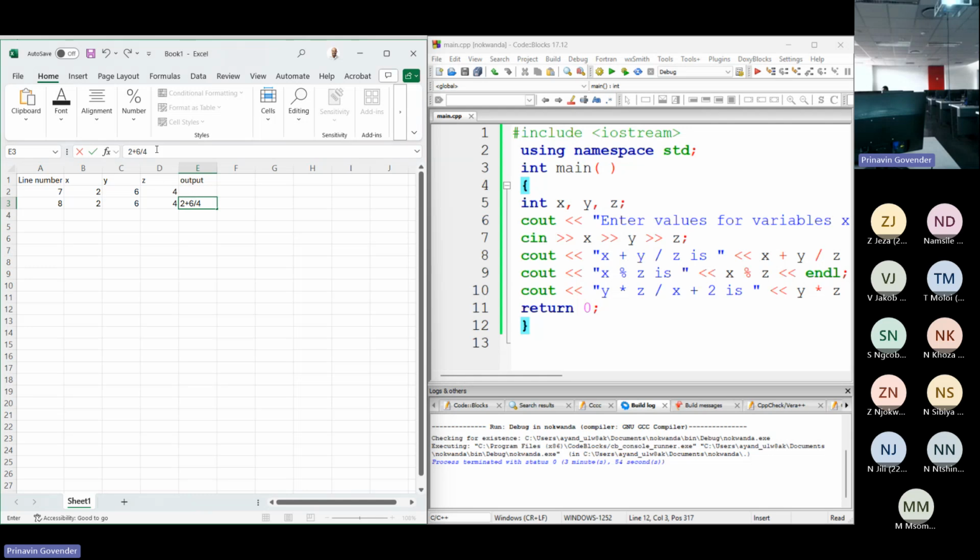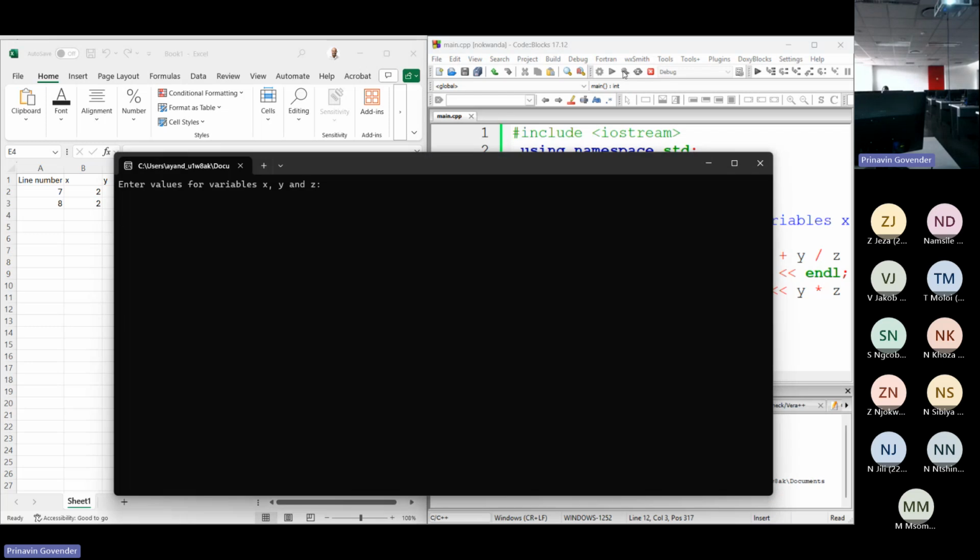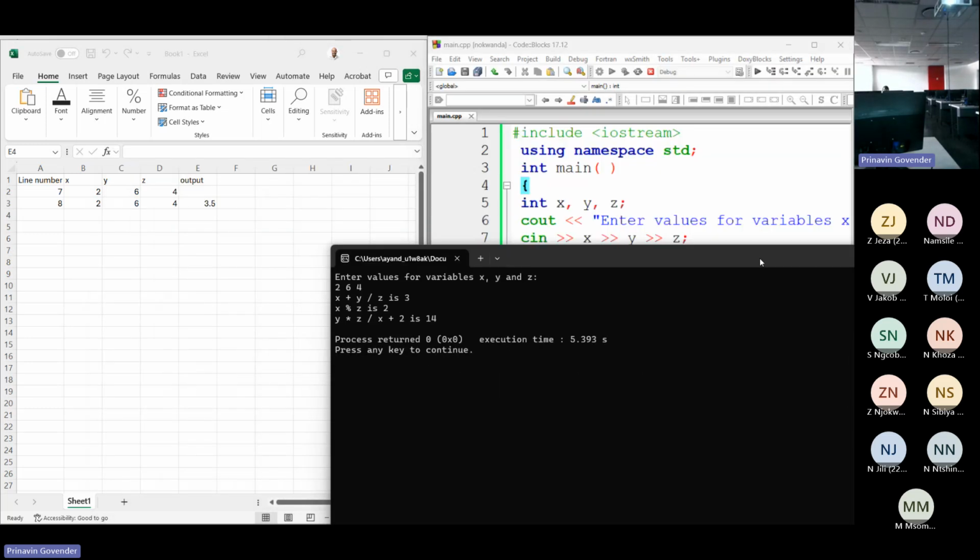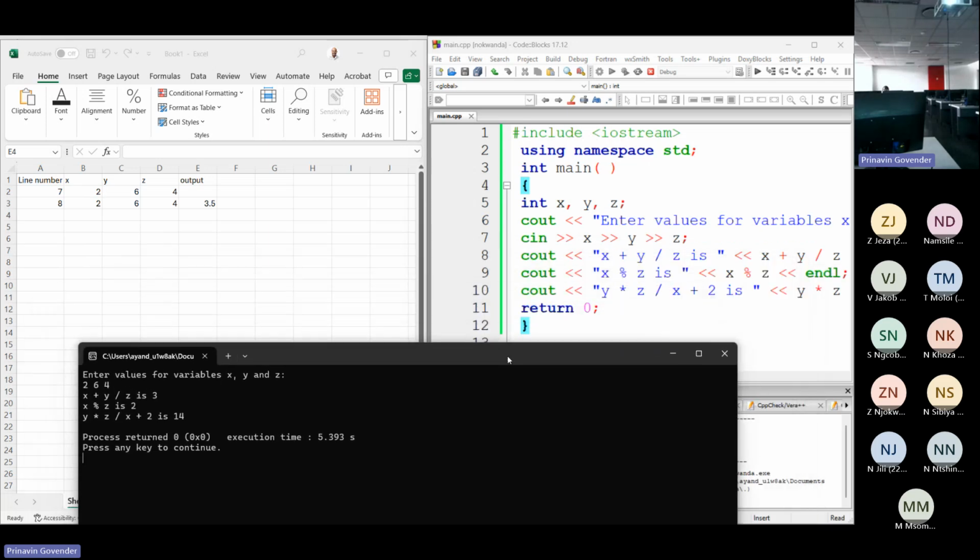I wonder if Excel will give me the answer as well, so it'll make my life a little bit easier. And the answer is 3.5, but that's not what we got in the compiler. Why? Anybody knows why we didn't get that answer? If I run the program, 2, 6, and 4, they got an answer of 3. Why did Excel give me an answer of 3.5?